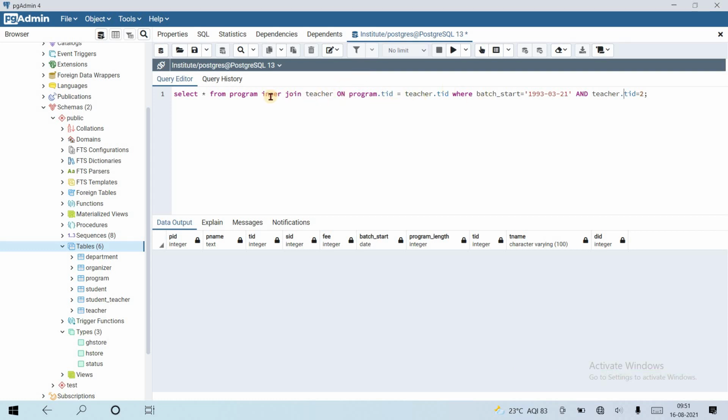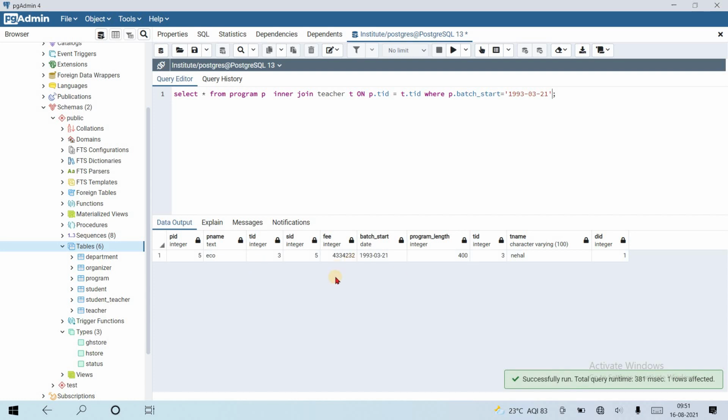Before this, we can alias the name of a table also. Here, okay, let's see. P join teacher as t on p dot tid equal to t dot tid, where suppose batch start is in p dot batch start and t dot teacher also. That's it. Let's run the query. It fetches the same result. There is no result. Yes, that's it. It fetches one result.